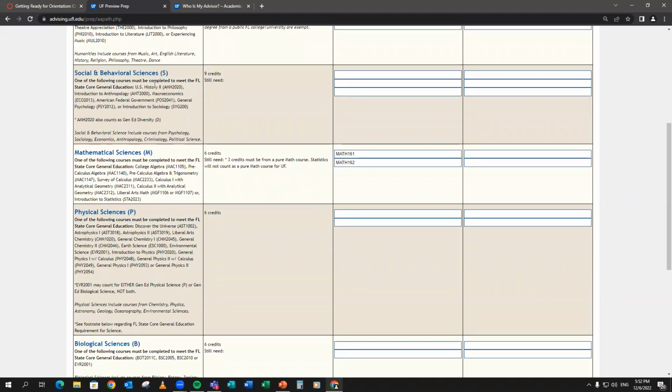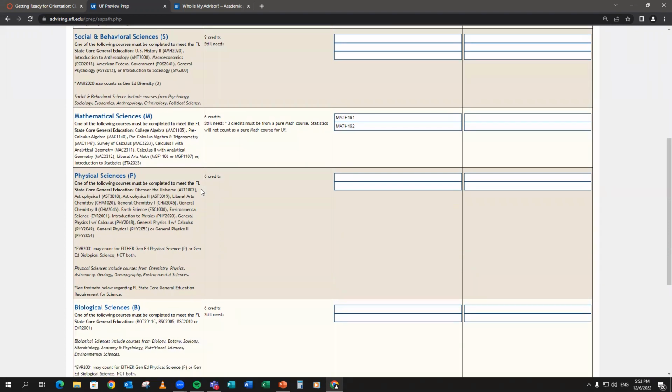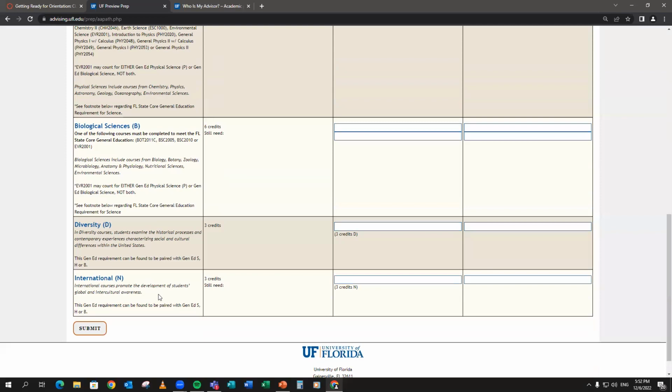Social and behavioral sciences, again, same situation. You'll see the course titles and then the course departments. Again, I'm not going to go through each of these one by one, but you really do want to make sure that you're paying attention to the titles and the descriptions, as that's going to guide you.